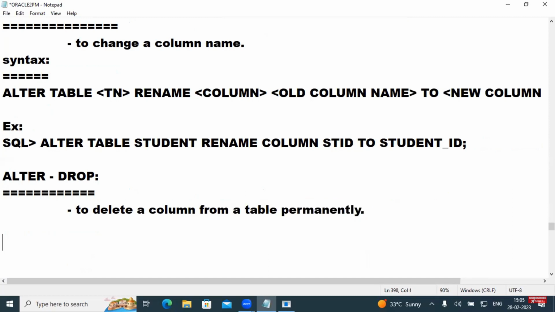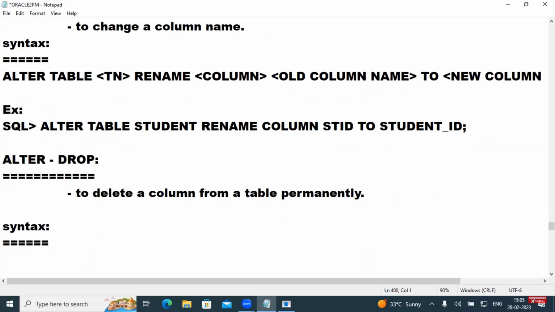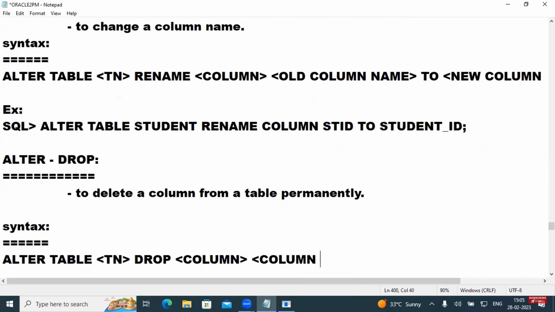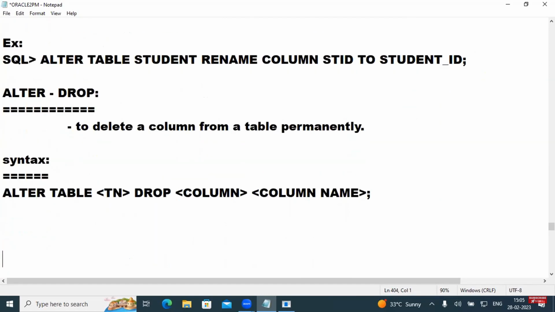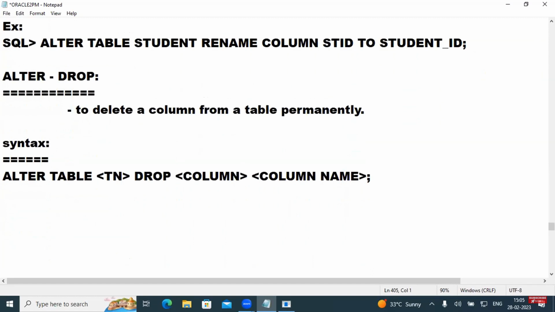So what is the syntax for this command? Alter table name, and I'm using the drop keyword. Column is a predefined key, and you have to send your column name. Which column do you want to delete? Which column you want to delete? The column name should be given now.